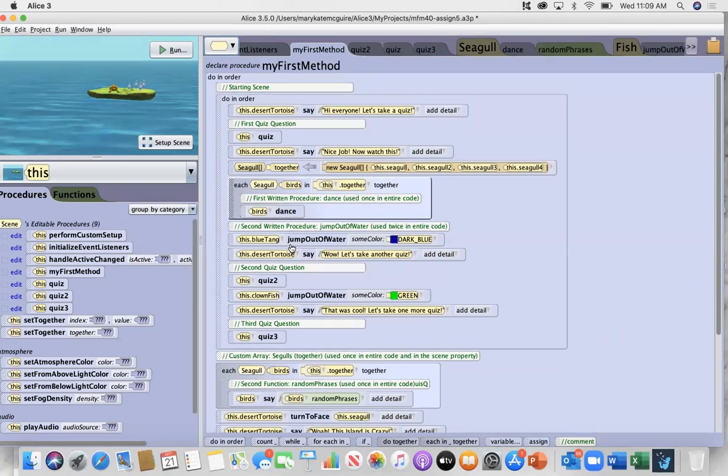They all dance together, and after this happens, the blue tang will use the jump out of water procedure, turn dark blue, and move off the screen. Then the tortoise will say, "Well, let's take another quiz." Quiz 2 will occur, and the tortoise will ask if they saw the blue tang jump out of the water, and they will answer true or false. Then the clownfish will do the same thing, jumping out of the water and turning green. Then the tortoise will ask the last quiz, asking what color the clownfish was when it jumped out of the water, and the person just has to type in the color they thought.